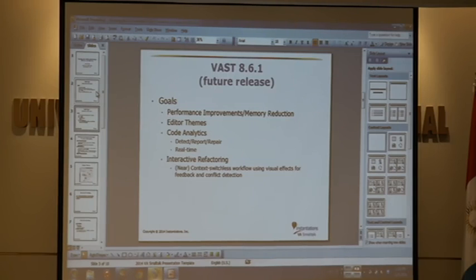The focus will be on code analytics and what we call interactive refactoring. This is going to use visualizations to help you do refactoring in a near context switchless way. So what does that mean? Well, when you normally do refactorings, think of renaming a variable. You're going to get a pop-up, and now you're out of your code flow. You're looking at the pop-up, adjusting it, typing something, pressing OK, and boom, it applies the changes to the editor.